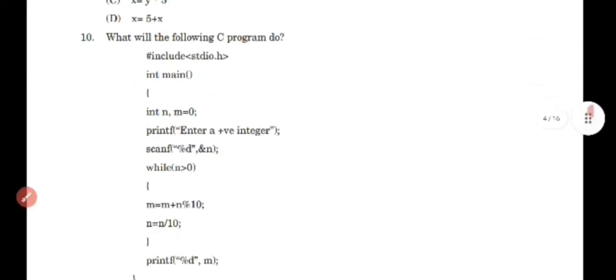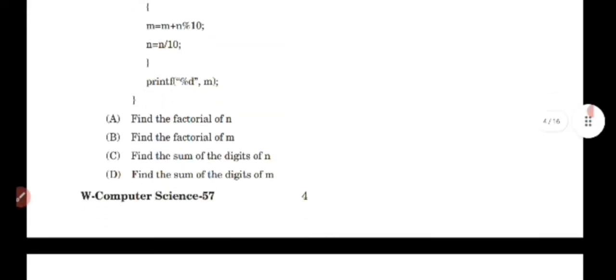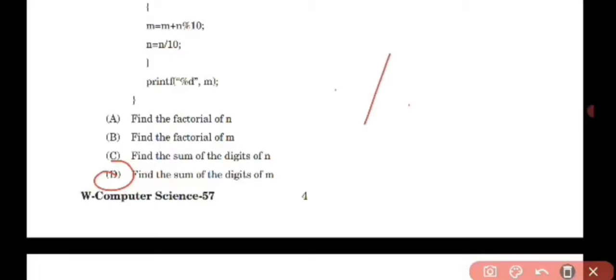Question number 10. What will the following C program do? Option D, because this code calculates the sum of the digits of an integer n. It does this by repeatedly extracting the last digit using the modulo operator and adding it to the sum.